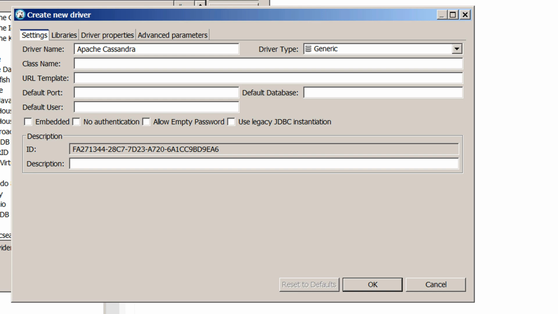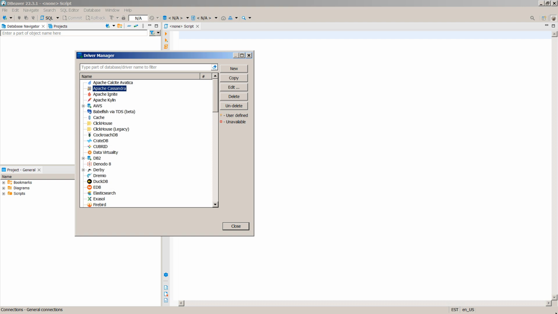Driver type, I'm going to leave it as generic. Class name, I have to type as com.simba.cassandra.jdbc42.Driver. That's all we need to do on this screen. We can close this window by clicking on the OK button. Now you can see we have added an entry called Apache Cassandra in the Driver Manager window. We can now close this window.